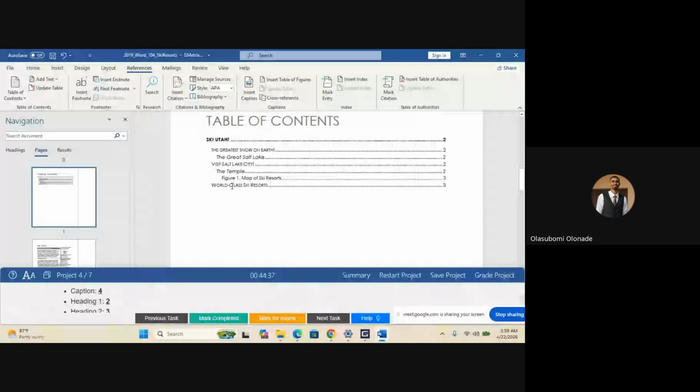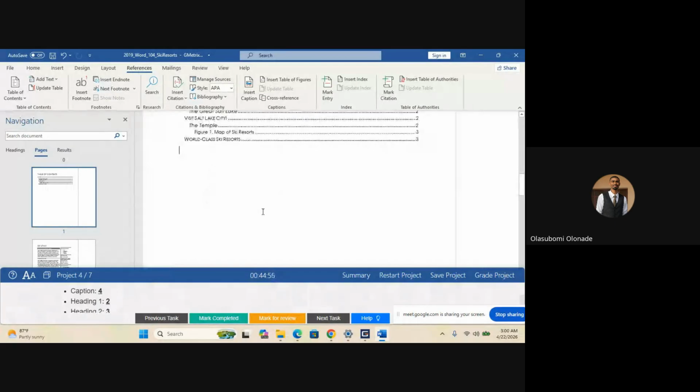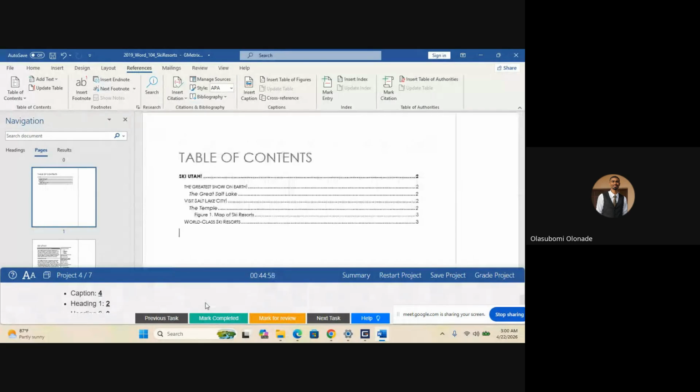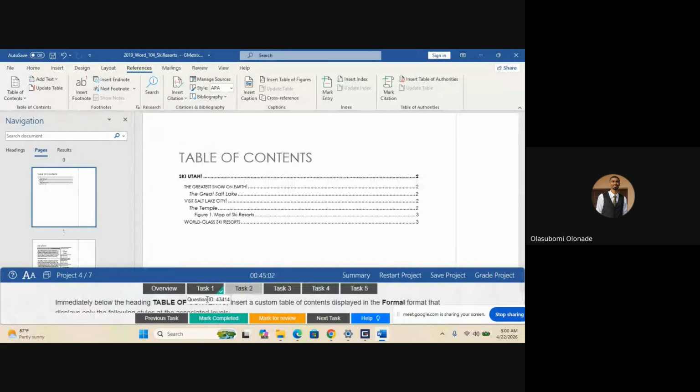Now my table of contents has the title, I mean heading one, this is heading two, heading one, heading two, this is the caption. The caption is heading one also. Okay, so that's how you do this question. I hope you get this.